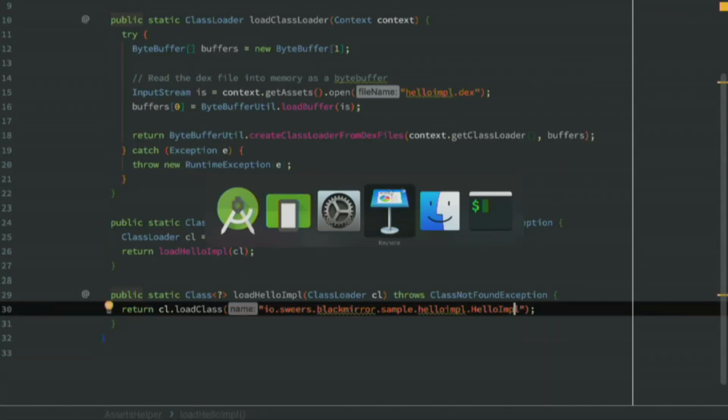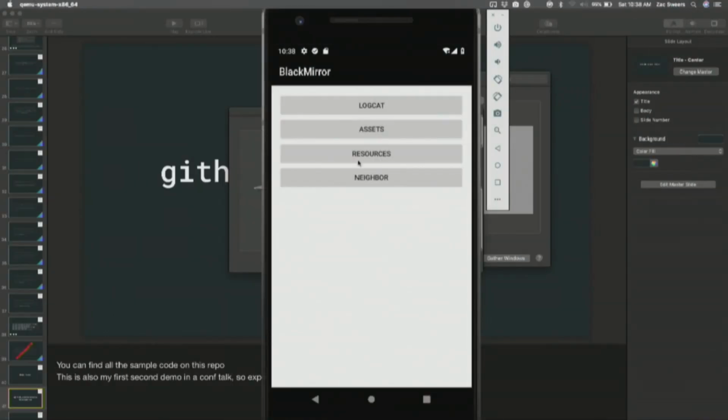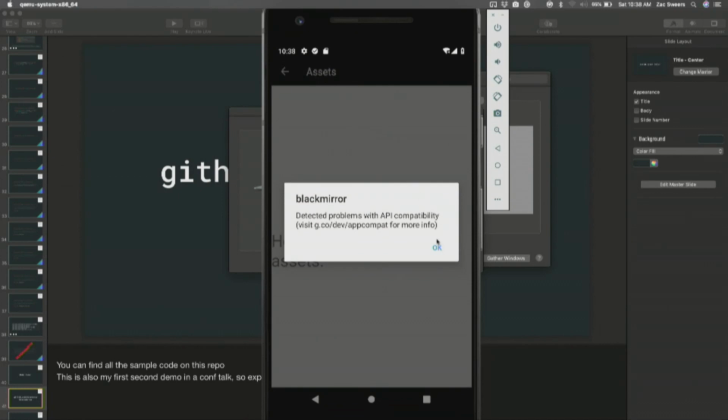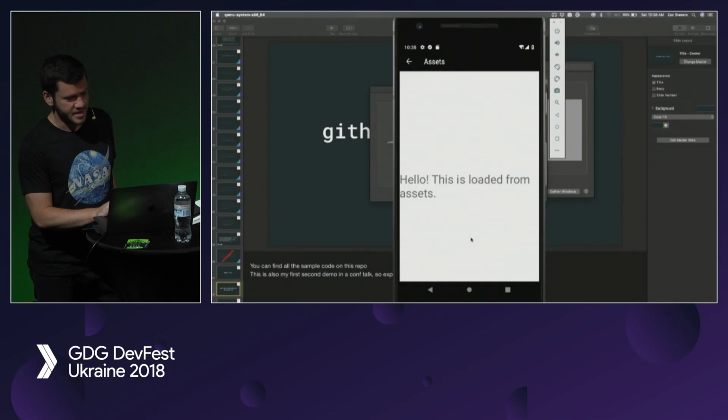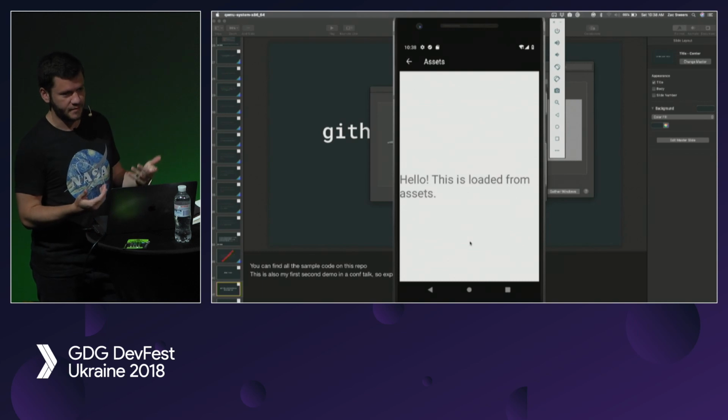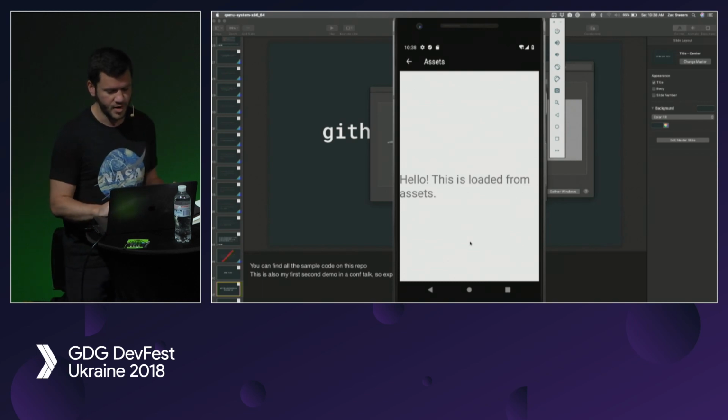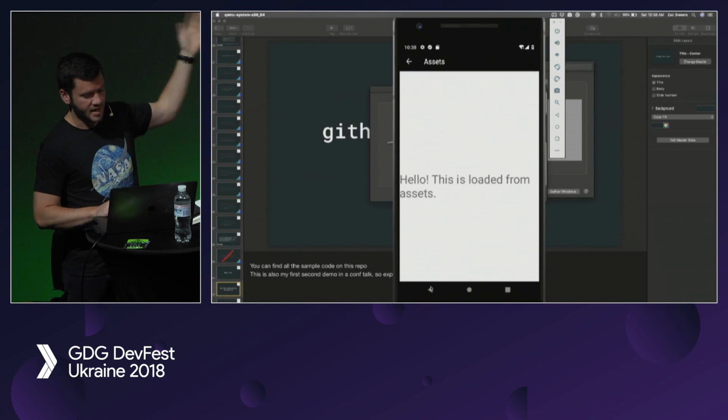Whenever we do that, we can run it in here and go into assets. We'll get to this dialog later. And we'll see it loaded this string from assets. It's telling us that we've loaded this not from our class loader, but also not from a DEX file we've downloaded on the web either. It's just a different file that we packaged in assets.